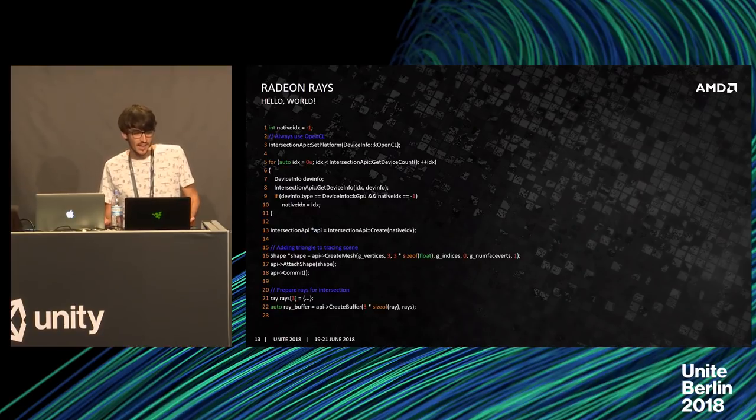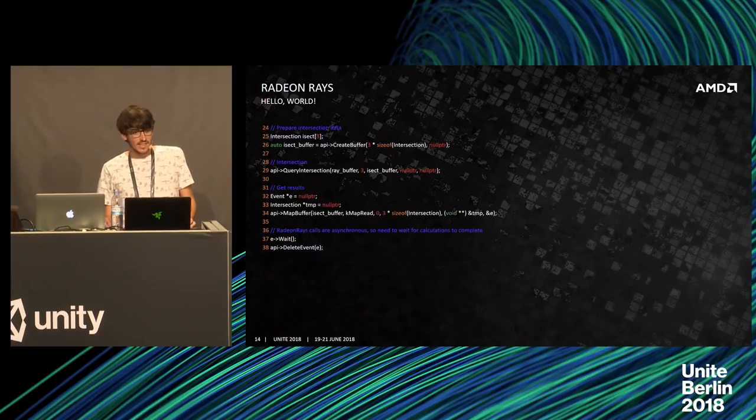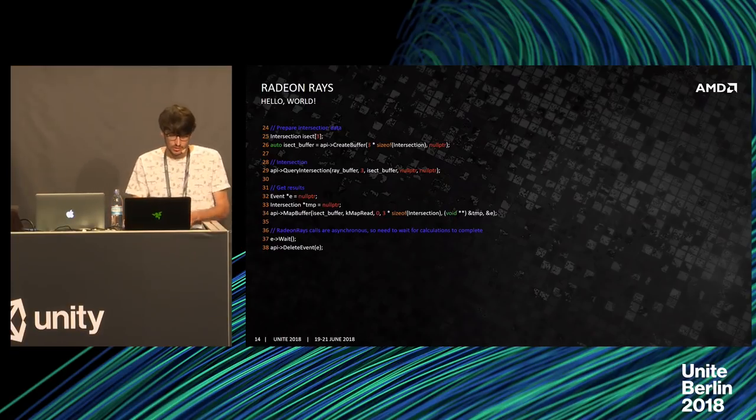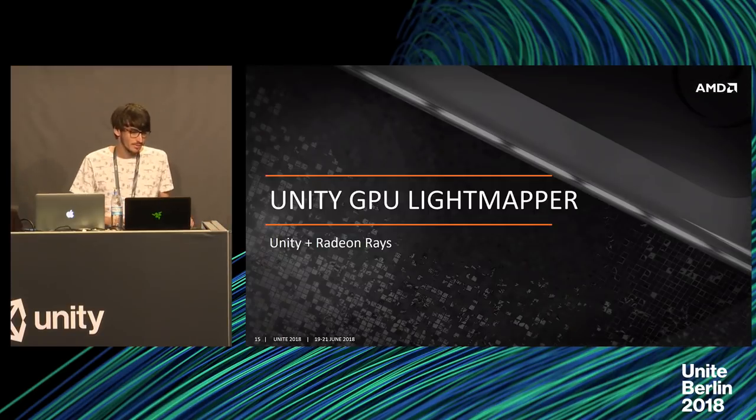We add some geometry to the scene, add a bunch of rays, and allocate our intersection data, which is the data that Radeon Rays will write into, the way we communicate with the application. And then we can query the intersection and get the results. In this case, we map the results back to CPU memory, but you don't have to. You can just write another kernel and carry on.